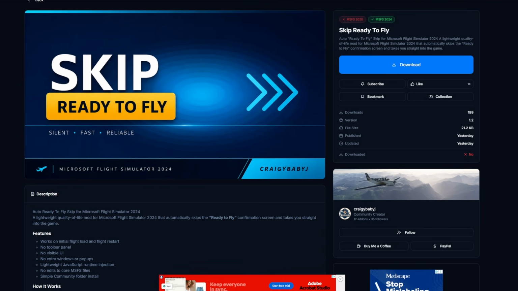You have MSFS 2020 that is crossed out. 2024 is where this one lands. And the name pretty much says exactly what it does. In Microsoft Flight Simulator 2024, when you load into a flight, the sim stops you at ready to fly. For some people, that is fine.